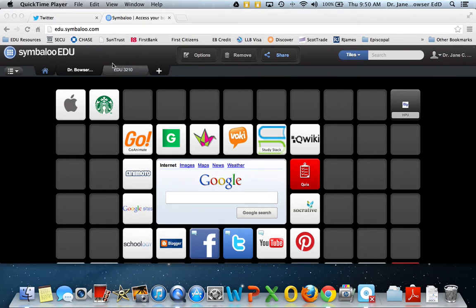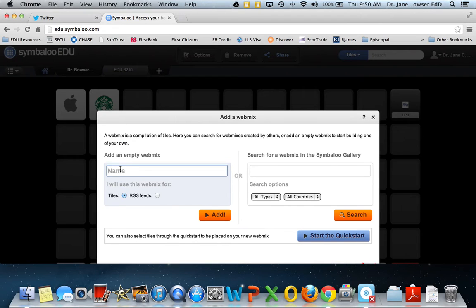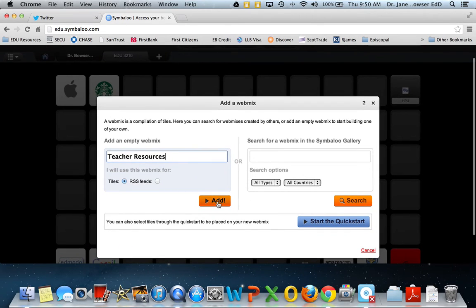So let's look at how we actually would create our first webmix. All you need to do is click on the plus right here, and you can get ready to add an empty webmix. So let's just say this webmix is going to be teacher resources. And then I'm going to add it. Of course, you could search for one that might meet your needs in the gallery and be able to take some tiles from that, but we're just going to actually create our own from scratch. This is the way to have the most flexibility.